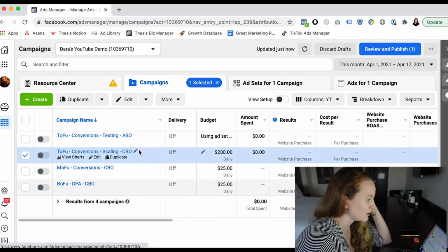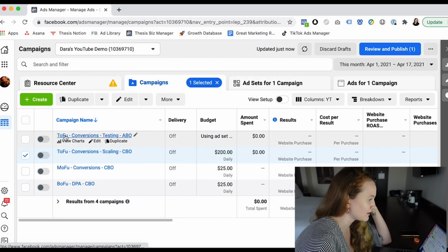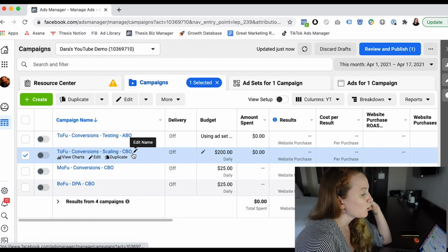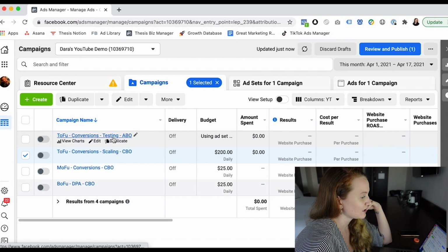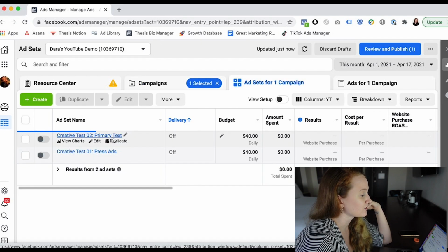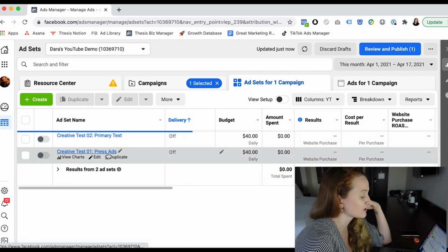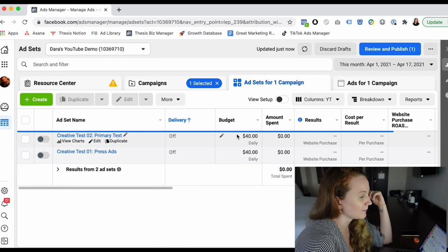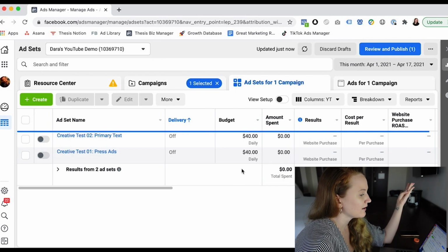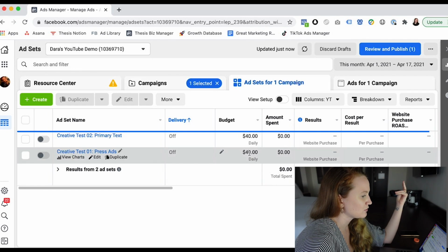Another thing that I want to note is that for this Tofu campaign, we're going to be using CBO for the scaling campaign. I tend to find that using CBO for scaling tends to work a lot better. Whereas with testing, I like using ad set budgeting so that I can make sure that these specific tests are getting the right amount of budget. So for this particular ad account, we have a $10K per month budget, and this is going to be working out to about $40 per day for these creative tests.